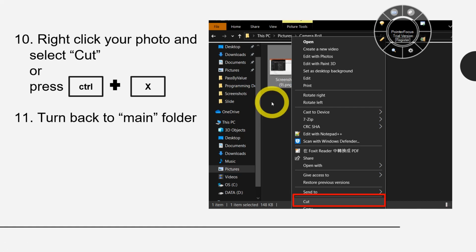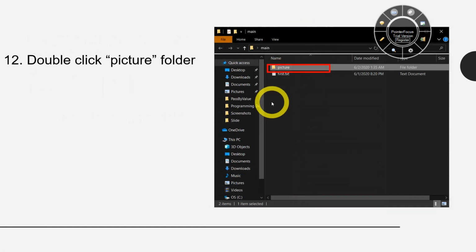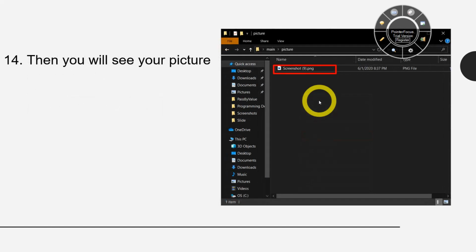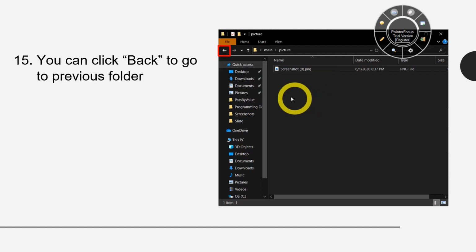Turn back to the main folder and double click the Picture folder to open it. Then right click on the blank space and select Paste, or press Ctrl and V. Then you will see your picture here. Finally, you can click Back to go to the previous folder.